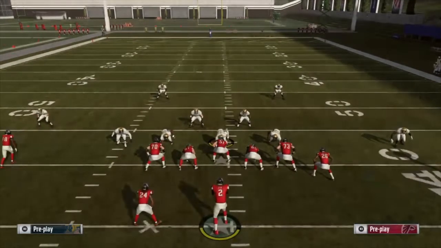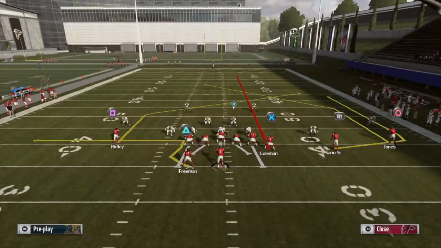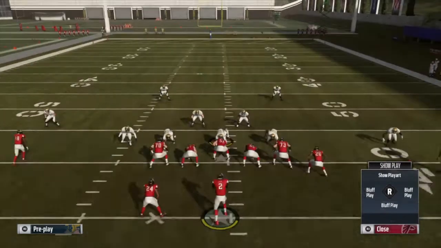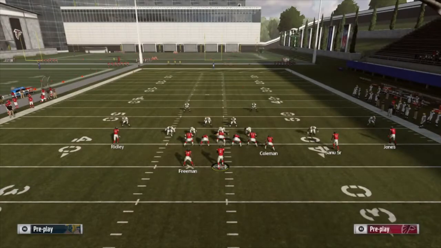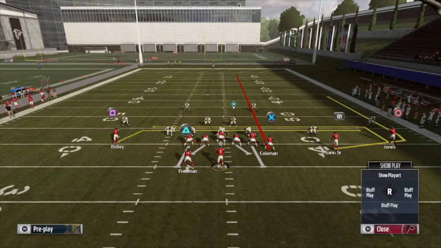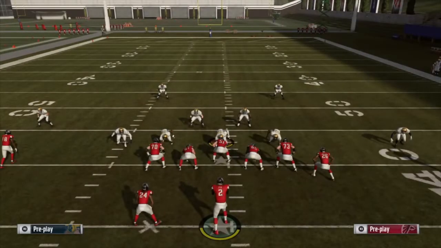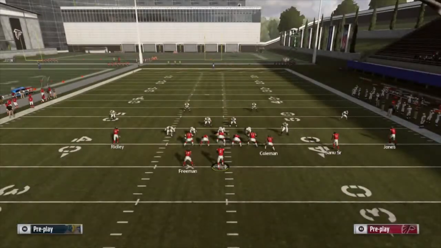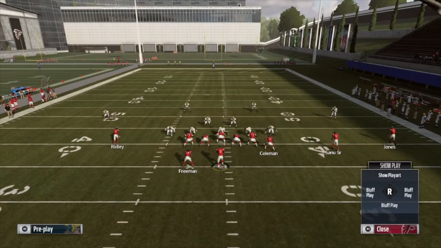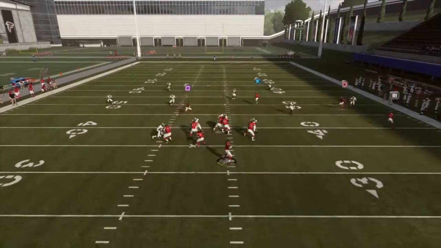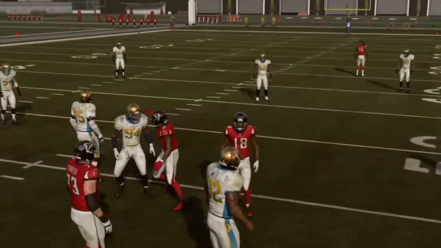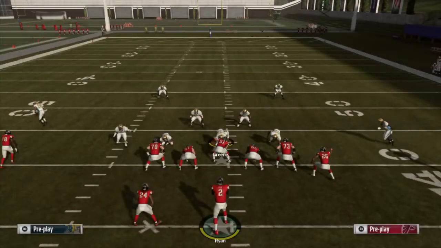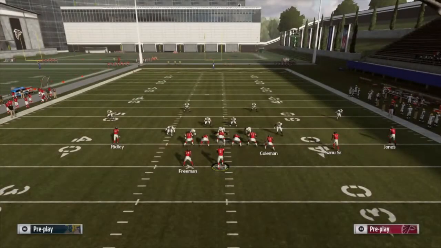So the second combo I like to use, route combos, are streak X, and then in route circle, and then drag B. Basically what you're doing here is you're looking for the wheel route against cover 2. Again, it's a little bit long developing, but you can always hit the drag. That was a bad read, but you can always hit the drag if it's open. Try and hit it again.